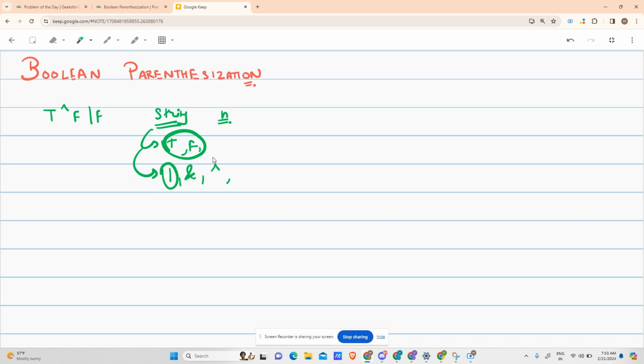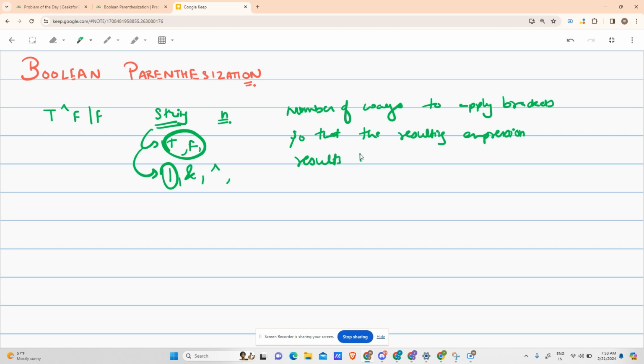Okay, now we have to find the number of ways to apply brackets so that the resulting expression results out to be true. Okay, we have to apply the bracket such that the resulting expression results out to be true.